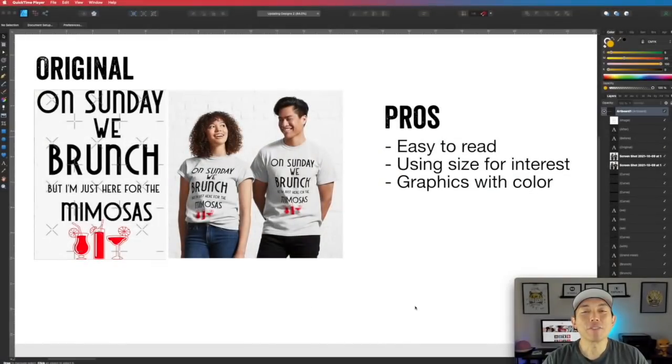So here I am in Affinity Designer. I pulled up the design. This is the original one right here. You can see we got the text, and I have it on a t-shirt, so you can see right here. We got some watermarks here from Redbubble, which is nice, so you can't copy these, or it's harder for you to copy these anyway. And you can see there's some good things about this design.